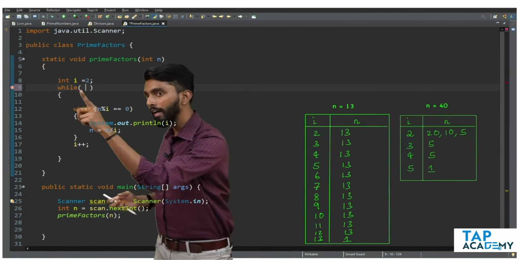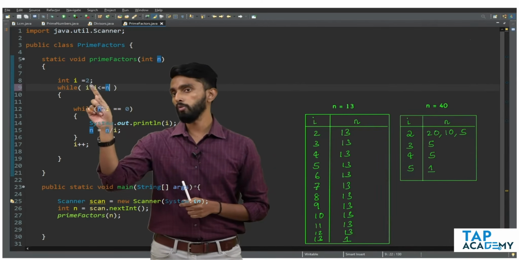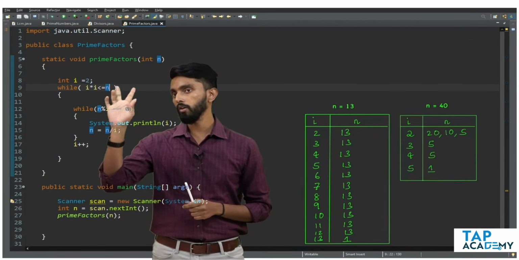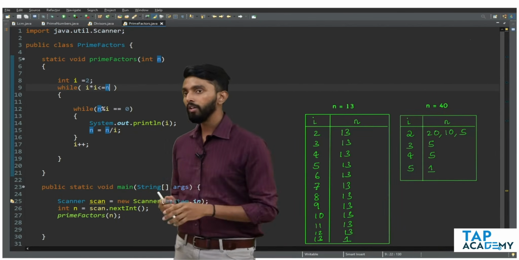So I will write i into i less than or equal to n. And you know why I have written this, because if you apply the square on both sides, it becomes i square, and here the root will go. Any confusion till here? Now, if I do this, one thing you must understand.